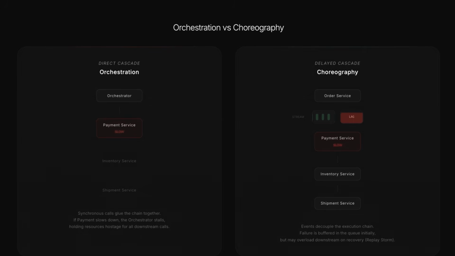Now you might ask a question like, what if the unhealthy service stays unhealthy for too long? In that case, the queue can grow too much, and when the service comes back, all the pending events may be replayed all at once, creating a sort of replay storm. So choreography reduces direct cascading failure, but this can still cause cascading failure. The only thing is we are delaying the event.